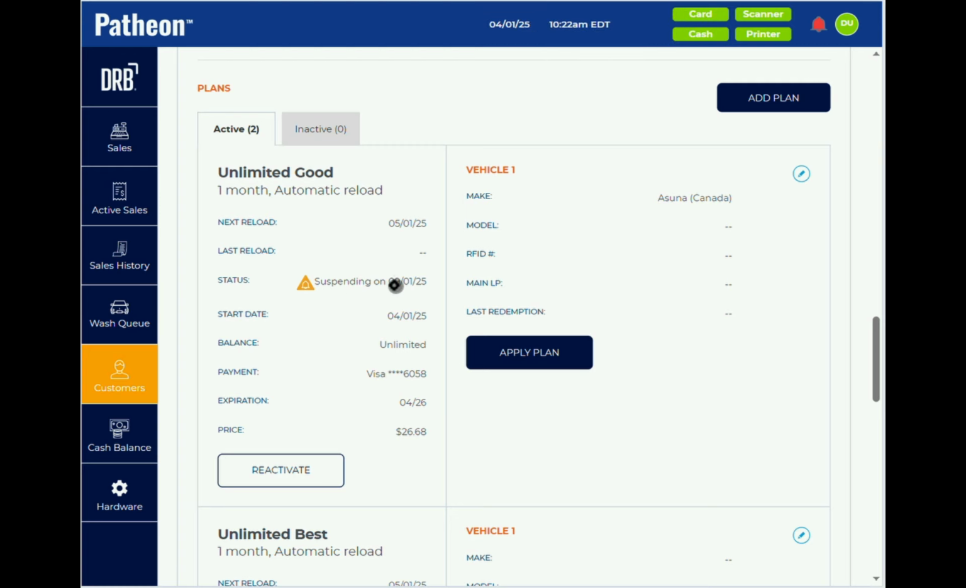If they come back in before the suspension, every vehicle redemption is going to work just fine. If they come in between 9/1 and 10/1 when we're not charging them and they drive up to our XBT, the system will say, your plan is currently under suspension. Do you want to resume? And if they say yes, it'll charge them the prorated cost for the rest of the month. If they say no, they can just purchase a standard wash at that time.